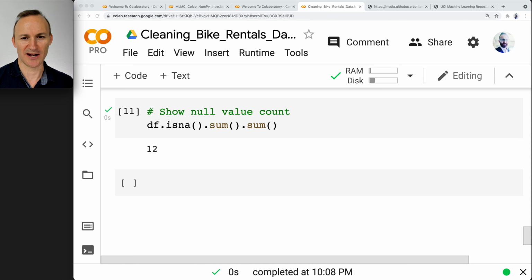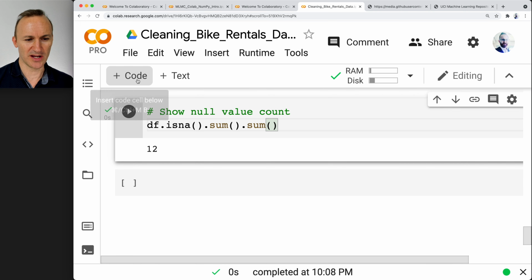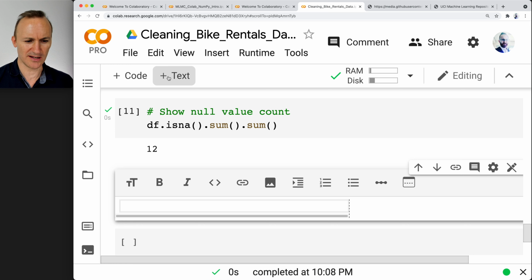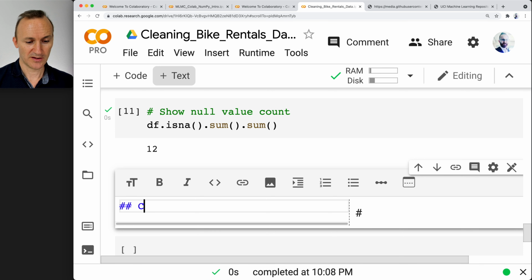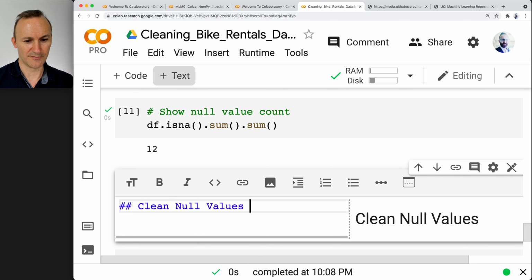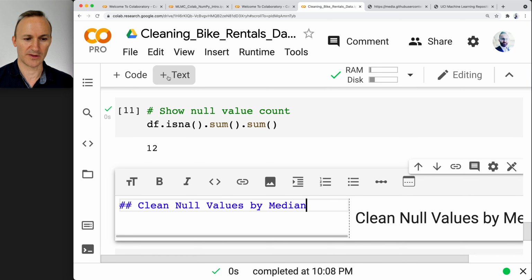Let's start by cleaning null values using a technique that replaces the column by a measure of central tendency. And so I almost always use the median. So I'm actually going to put that in the text header, subheader. So clean null values by median. And what that means is we're going to replace the null values by the median of the column.